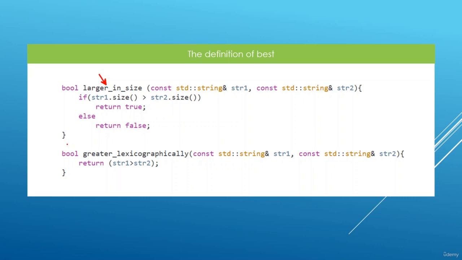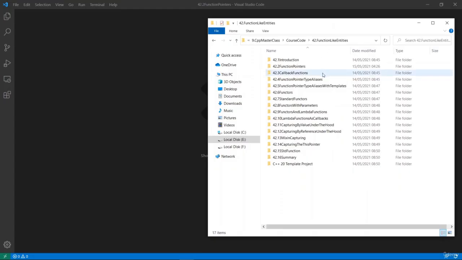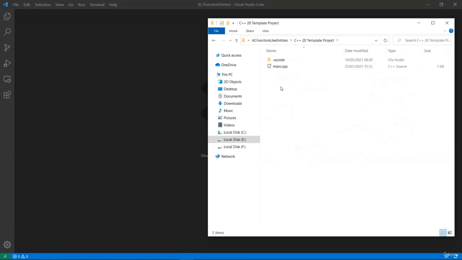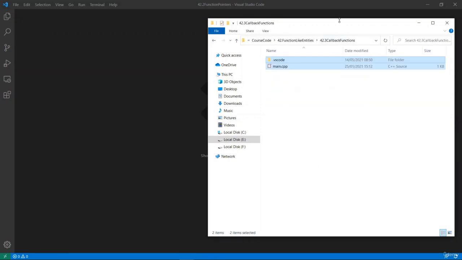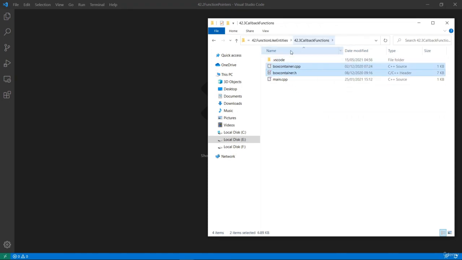Now that you know this, we're going to head over to Visual Studio Code and play with this a little more. Here we are in our working folder. The current project is Callback Functions. We are going to grab the code from our template project and use that as a starting point. And I am going to put in my box container files. You can grab these files from the resource section of the lecture. You don't really have to type these things. We have set up this box container class in previous chapters.